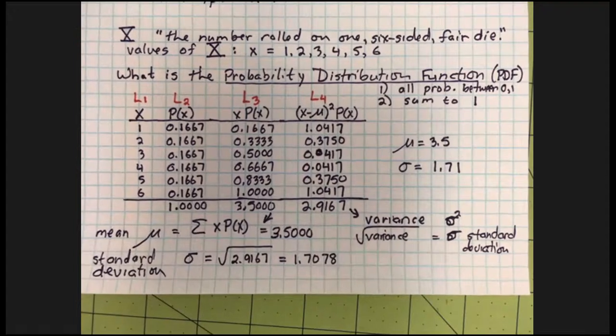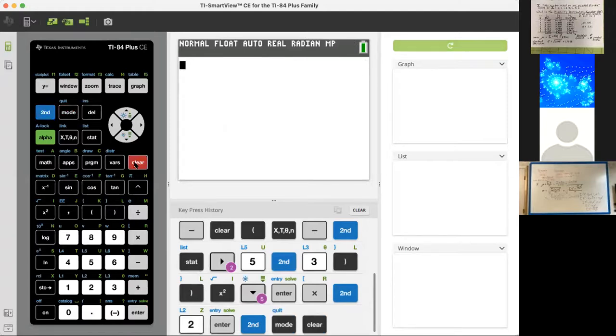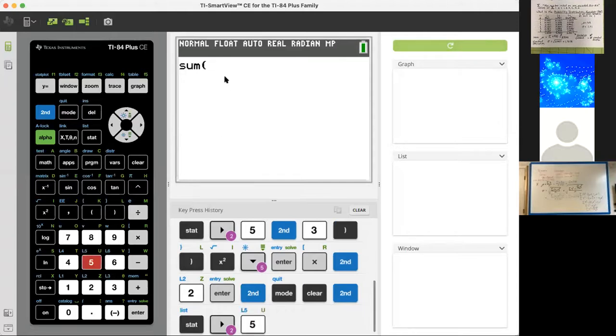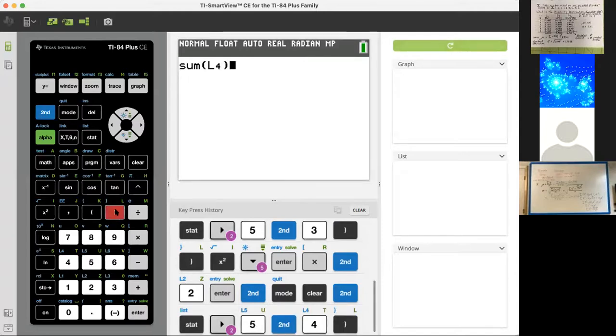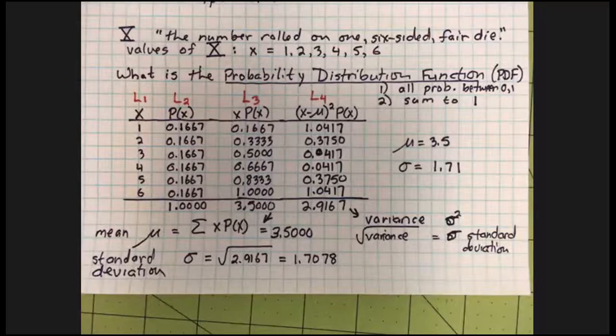Let's do that on the calculator. So I want to sum this list L4 and then take the square root of it. So let's get out of the table. I'll clear this screen. I'm going to sum the list. And remember, the sum command is under list, math, number 5, sum, list 4. And that gives me the variance, which I already wrote on a paper, 2.91667. You see, we wrote that on the paper right there, 2.9167 when I went to four digits. That's called the variance. It happens to be the square of sigma, the square of the standard deviation.